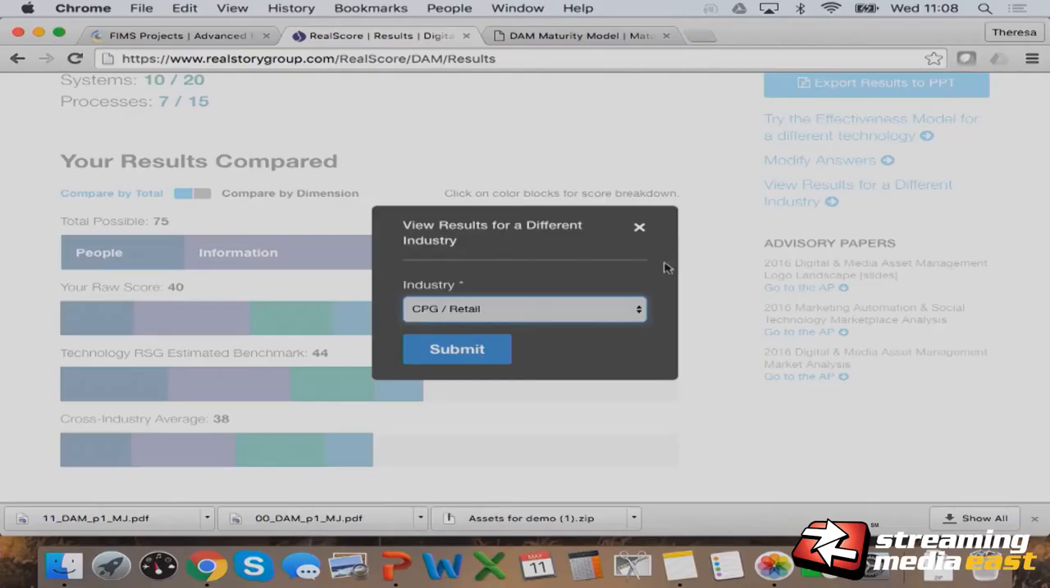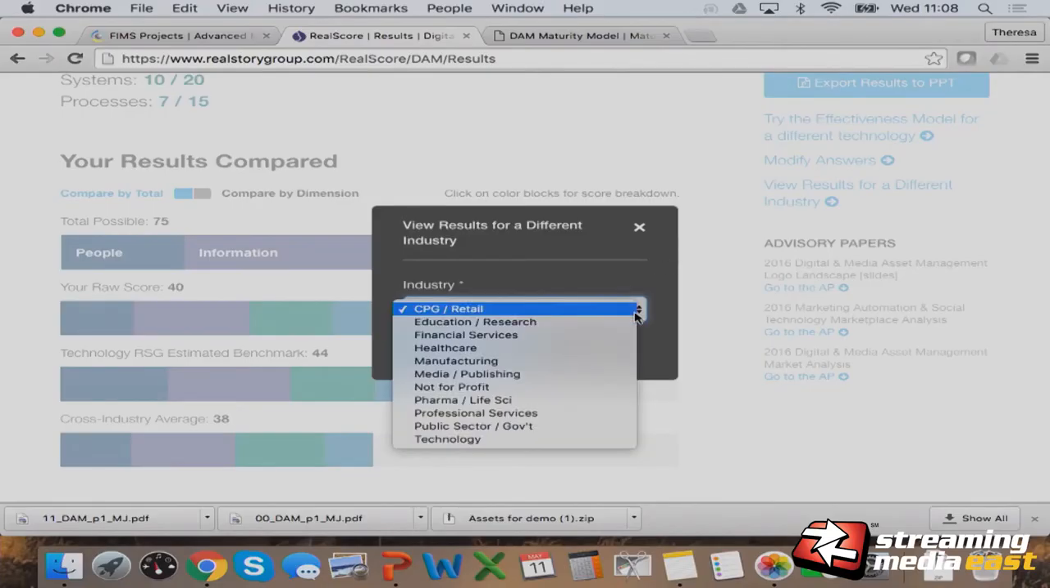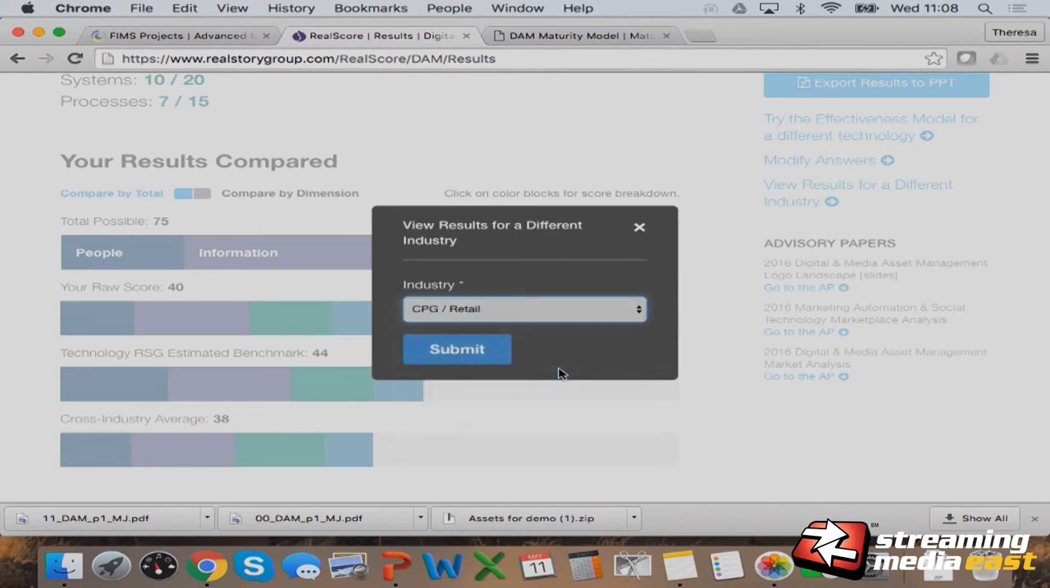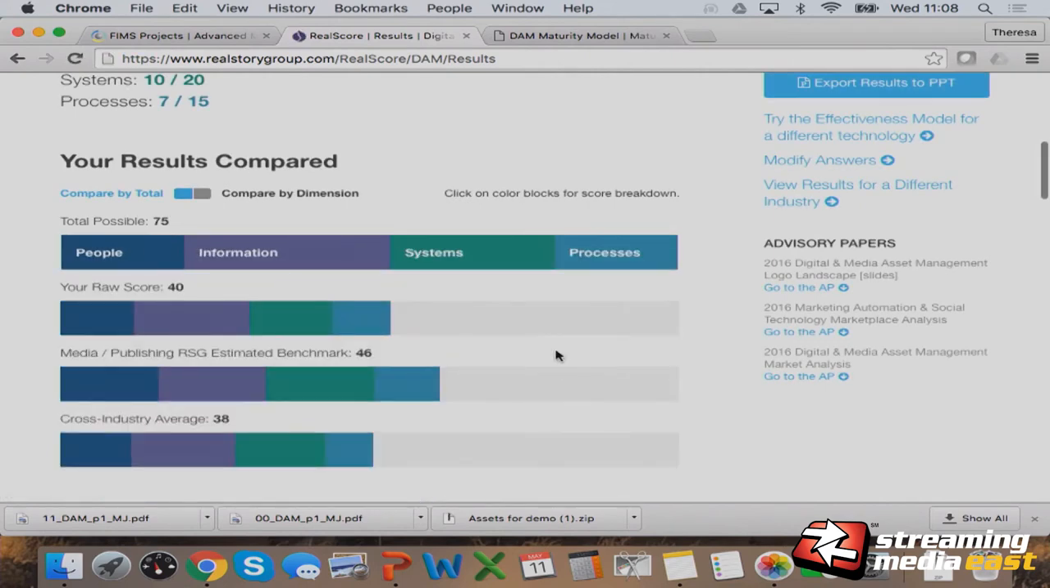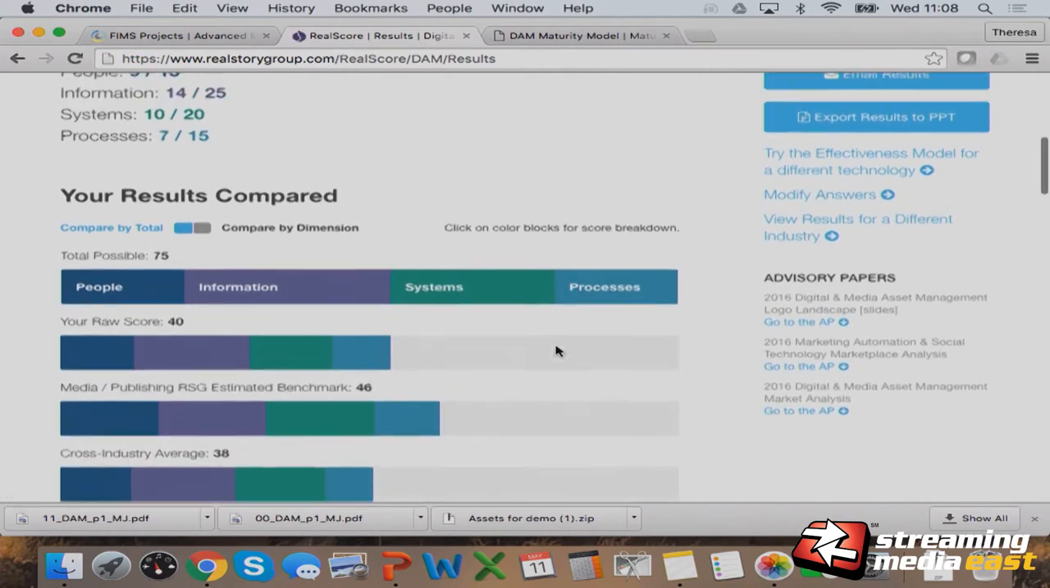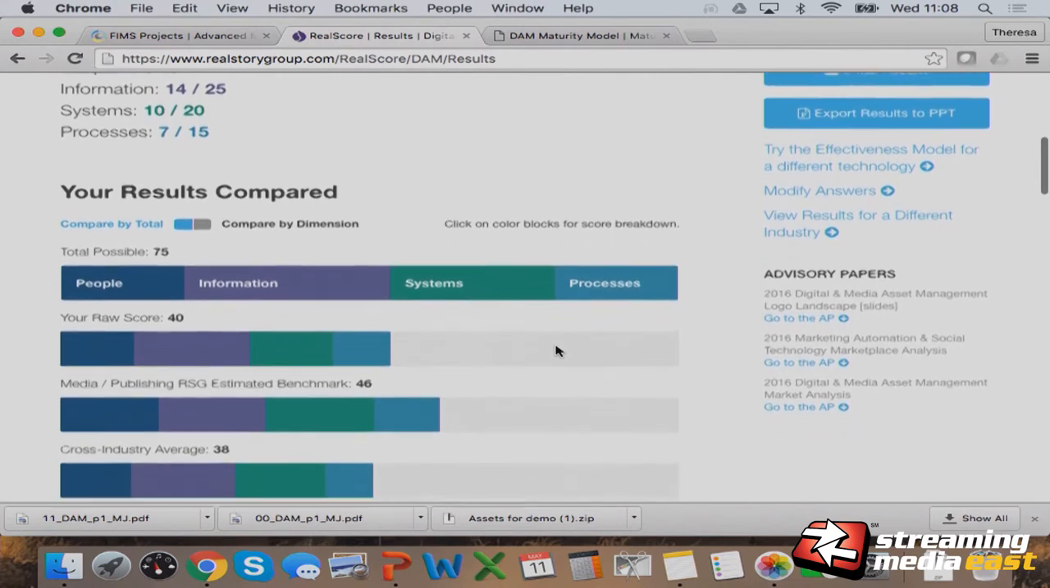It defaults to comparing the technology industry. I actually have it set to CPG retail, because I use this with our customers on the fly when I'm talking to them. But you said you were in media publishing, okay? And I'll hit submit. So this is going to now switch over, and it's going to compare you to media publishing.